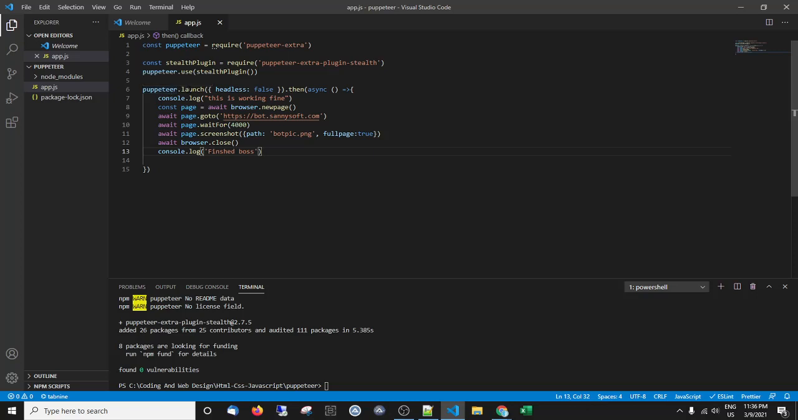So then we've launched Puppeteer, and then we're making the browser show, so headless false, meaning we want to be able to see the browser. Then we're using an asynchronous function, okay, and in that we are going to console log this is working fine. We don't really need that because I forgot we're watching the browser, but anyway. And then we have a constant page which we're waiting for. We're making a new browser page basically, and then once we've made a browser, we're going to go to this site that tells us if we're a bot or not.